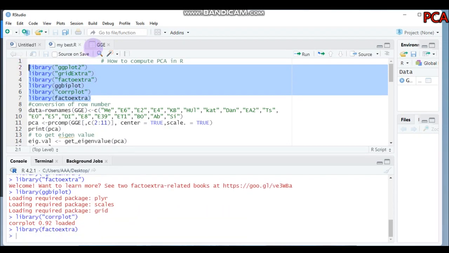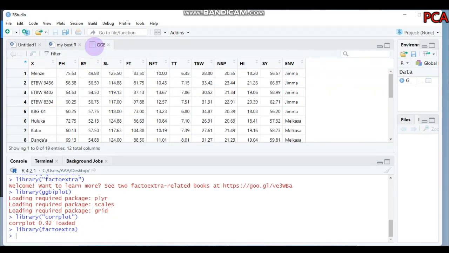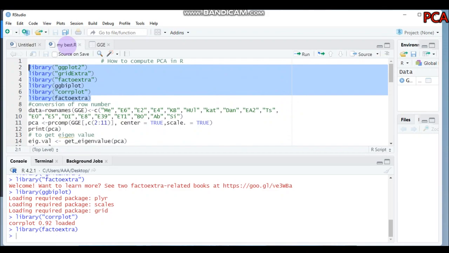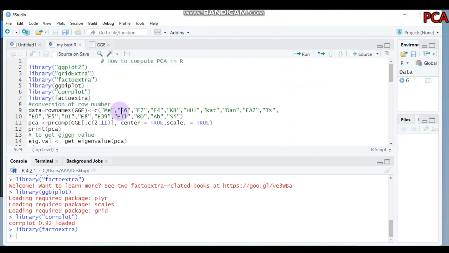Then, as you can see, our data contains both character and numerical values, and the row names are designated by numbers. In order to carry out the principal component analysis, the row numbers should be converted into other names, because these numbers will appear in our PCA biplots or graphs. So that's not good for us.